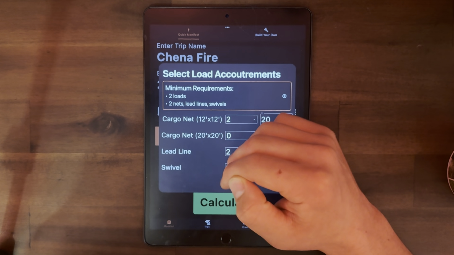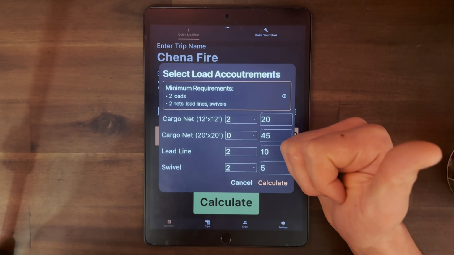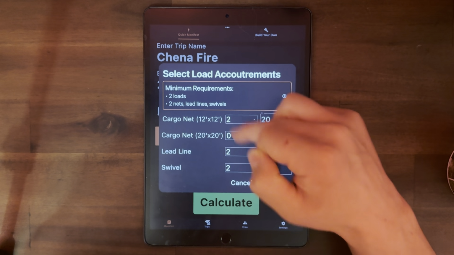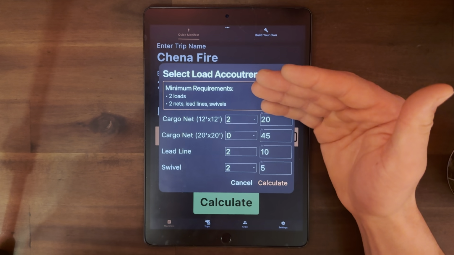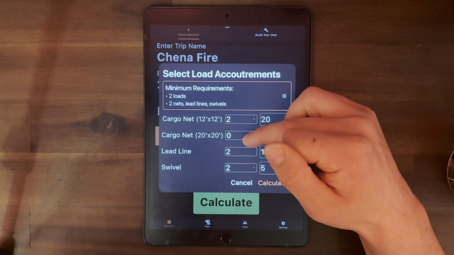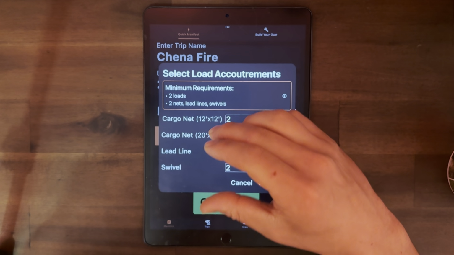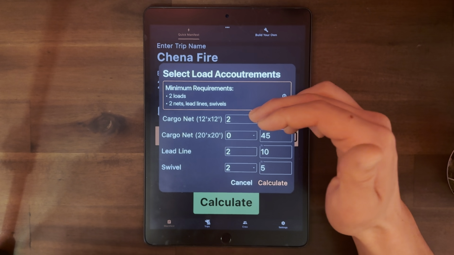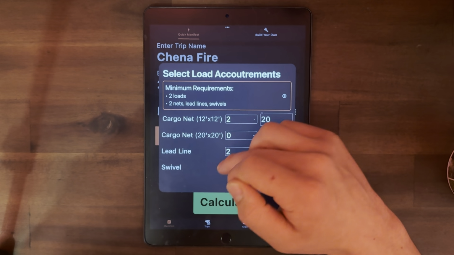And for this, it assumes that at least 1 net, 1 lead line, and 1 swivel is required per load. So if you include any additional hardware, it's going to then daisy chain those nets together. So it's going to start connecting nets together based on the new inputs that you provide. So only include the hardware that you're using. If there's any excess that is going inside the net or that is in your gear inventory, do not include that here. Include it in your gear inventory.